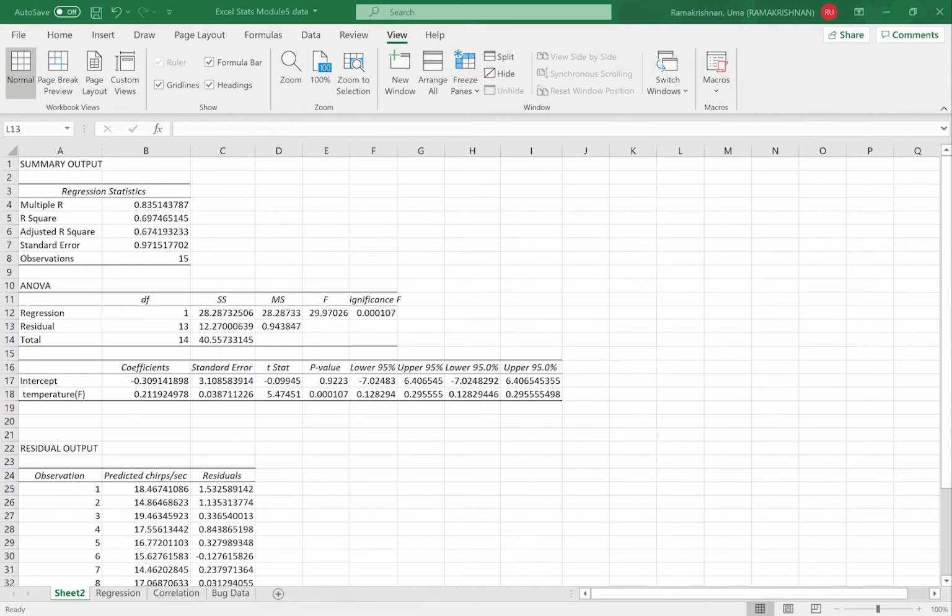So here we can see that the R-square is 0.697, which means that 69% of the variance of the output variable is explained by the variance of the input variable. The next thing we'll look at is the probability that the output of the regression is not by chance alone. Here the significance is 0.0001, so the probability that this relationship is by chance alone is less than 0.01%. This means that we accept the hypothesis that the chirping behavior of crickets is dependent on temperature.